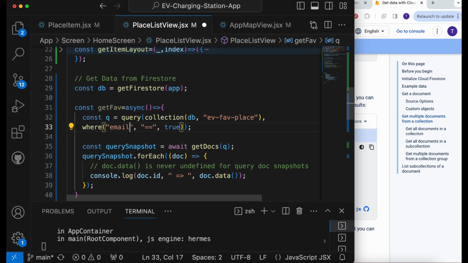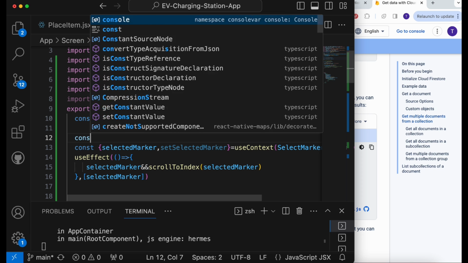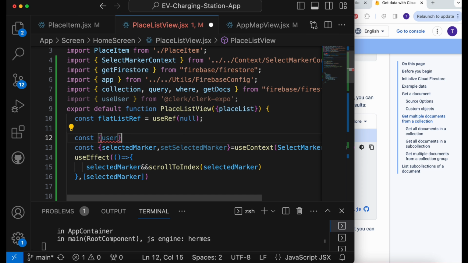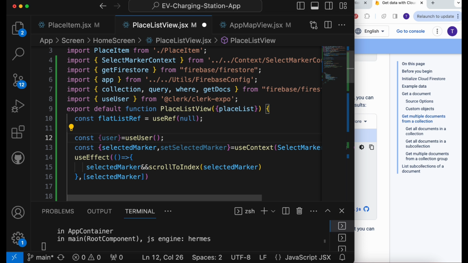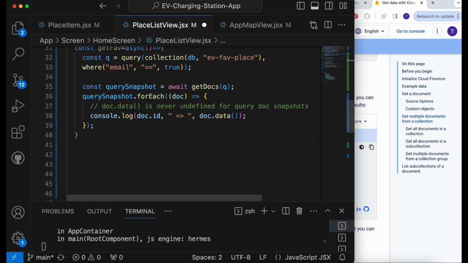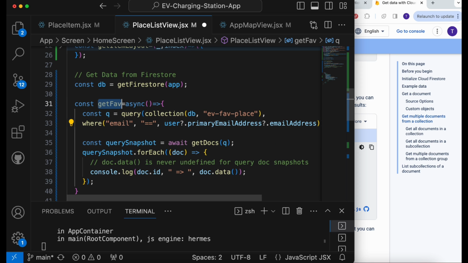So in this case we need to fetch the documents where email is equal to the user's email. Okay, so let's add the user. So const user is equal to useUser. Obviously this useUser we are importing from Clerk Expo, and if you scroll down over here we will get user.primaryEmailAddress.emailAddress to get the user email address. Okay, and now with this condition we are getting all the data.